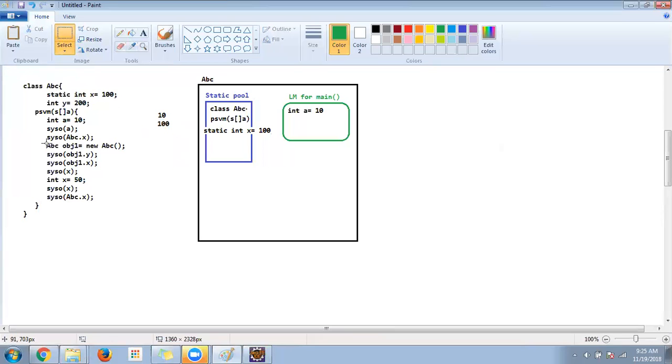Then what am I doing here? ABC obj1 equal to new ABC. I'm trying to create an object using the class reference. So now an object is created. The new ABC will help me to create the object, and obj1 will be the object name. So this ABC, what is this? This is my class reference. So now what will happen?